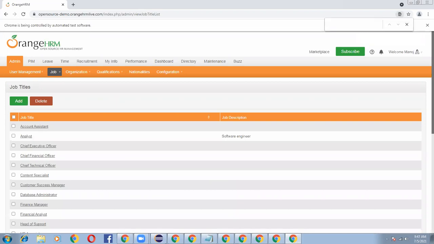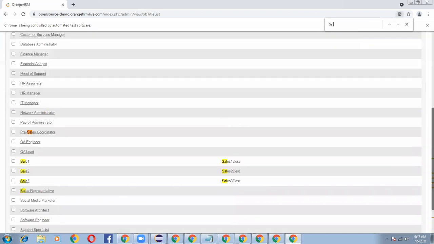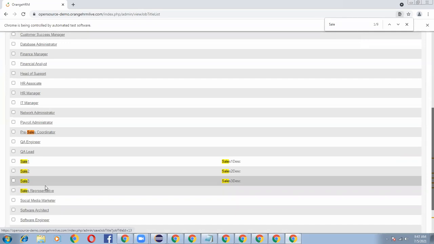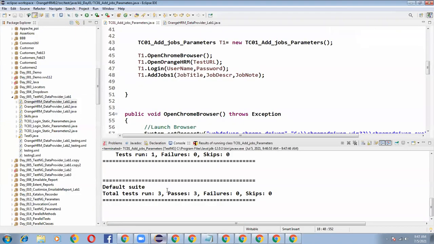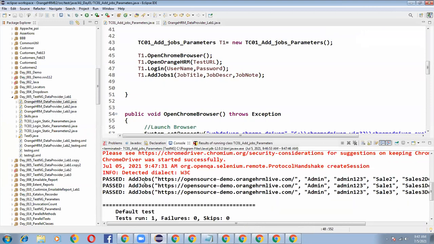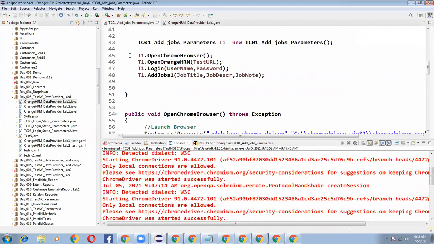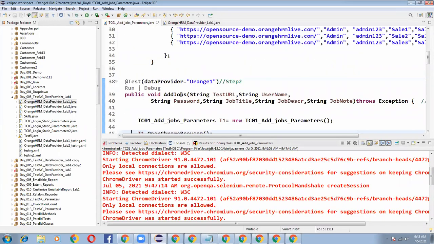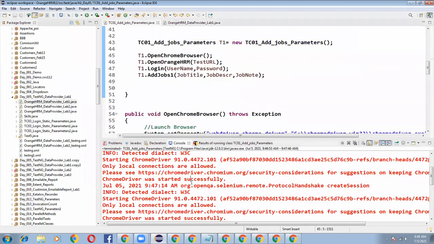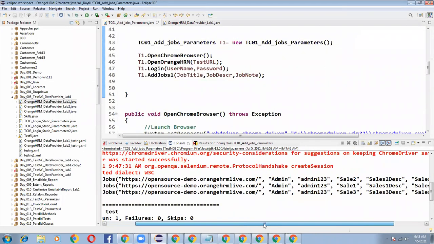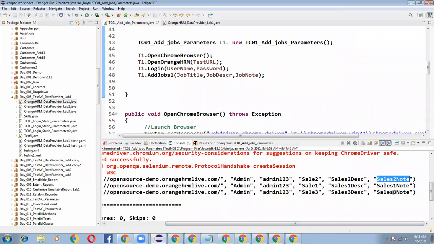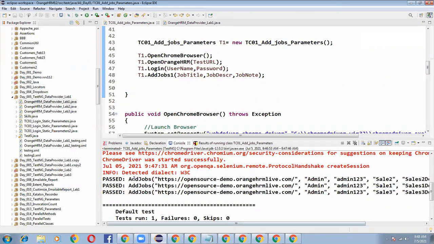Control F and check what is there for sales. See, sales 1, 2, 3 records have been created. Okay, now let's go to the execution console also. See, this addJobsTest method, our main method name is addJobsTest. It was executed for 3 sets of input data. See, so sales 1, sales 2, sales 3. So your test was passed 3 times. That is what it is showing.